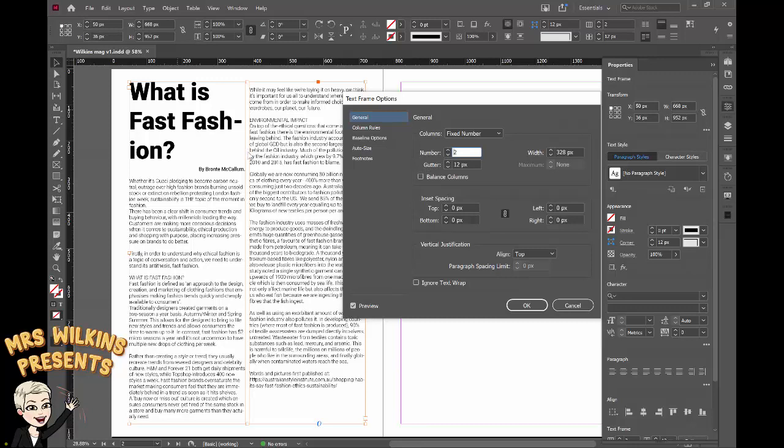And I'd like that space to be the same as the space over here on the edge of the page. So I'm going to increase that to 50. Make sure Preview is clicked so you can see what's going on. There's a couple of options you can choose here. There's a Balance Columns option.